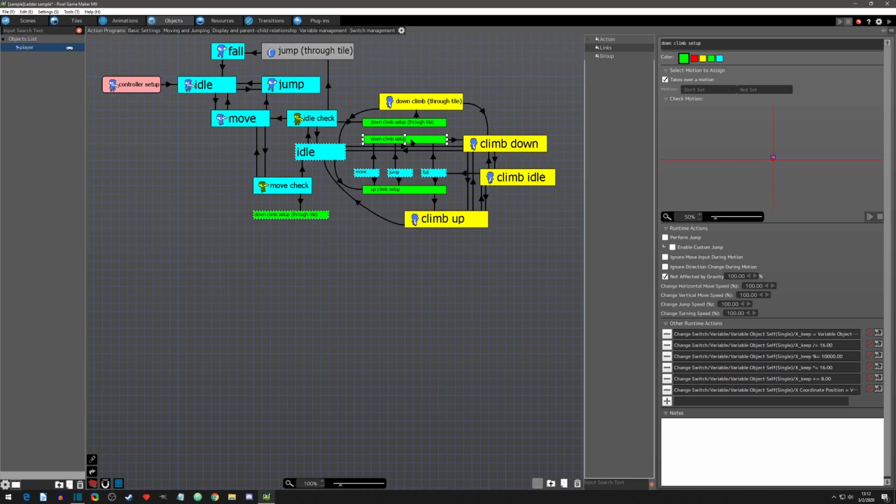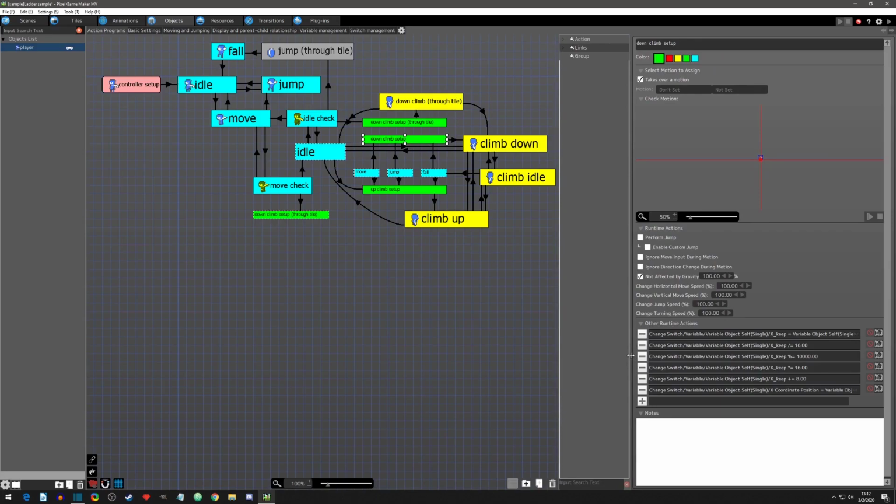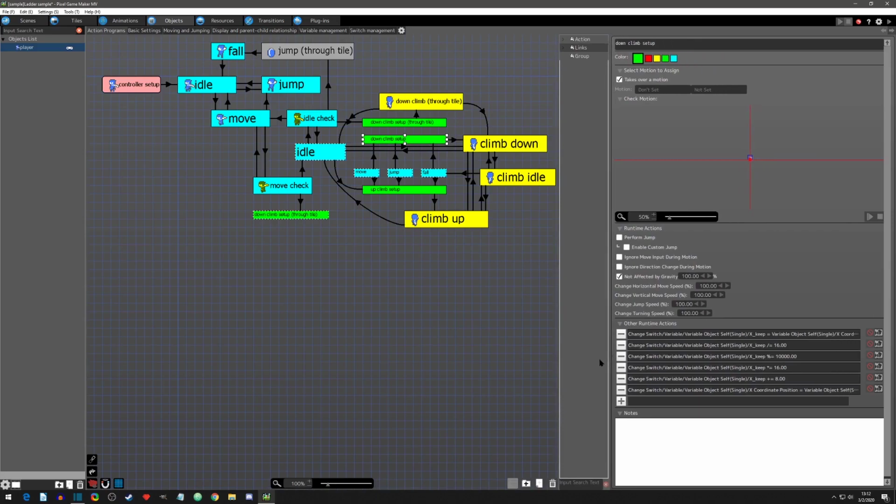If we were to take a look at this, I'm going to pull this out and pull this one out a little bit too. Now we can see them just a little better. What's going on with these runtime actions is they're running an equation, and then at the very end, they're placing the player onto the ladder.